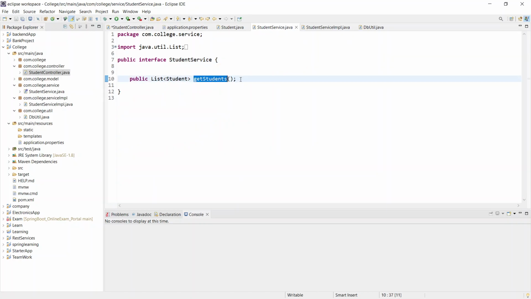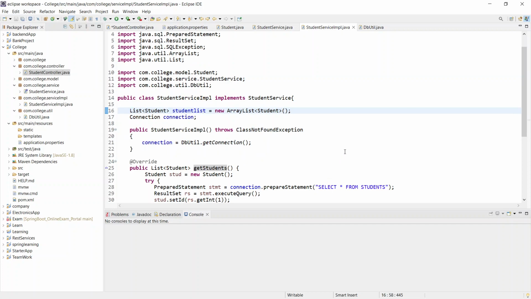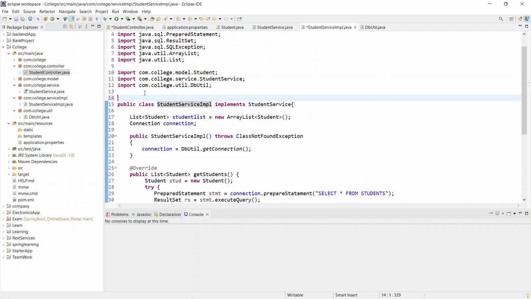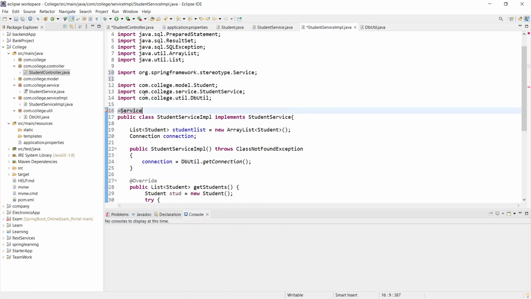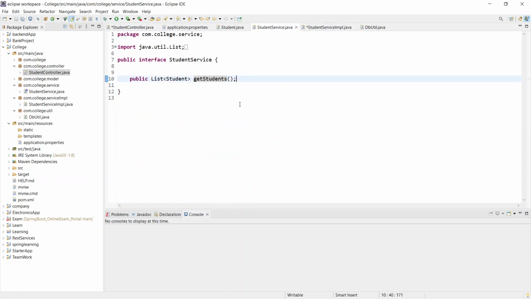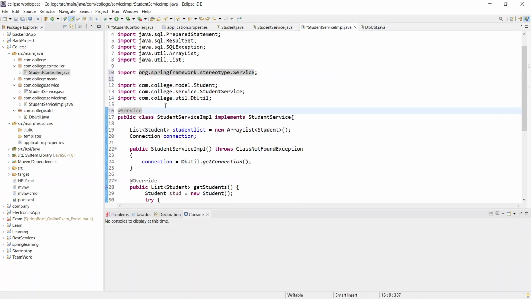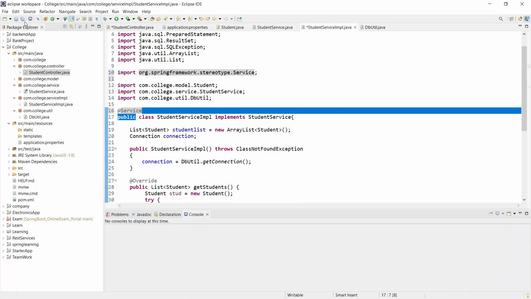But wait, here we have declared the method, but we want the implementation of this, right? So what we need to do here is mention @Service on the implementation. Whenever we mention @Service, the method you have defined over here is going to call the implementation of that. So this is the implementation. Like this. Okay. And one more thing.